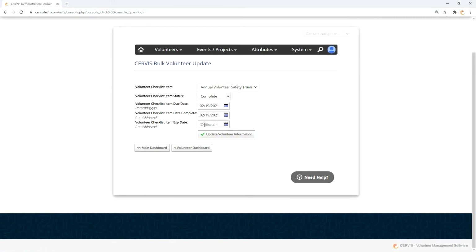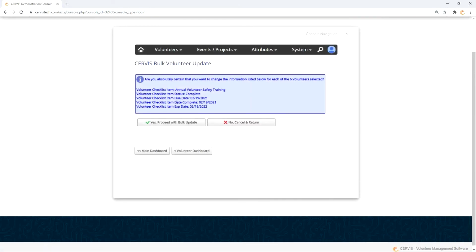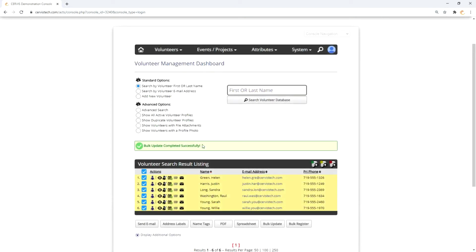Now, in this case, there is an expiration date in my system because I expire this on an annual basis. So I'll just enter that in as well. We can click on Update Volunteer Info. It's going to confirm that we want to change these pieces of information on those 6 volunteer accounts. And I can say yes, proceed, or no, cancel. So you'll always see this option when you're doing a bulk update, just to make sure you do want to carry out those types of changes. We can go ahead and do that.